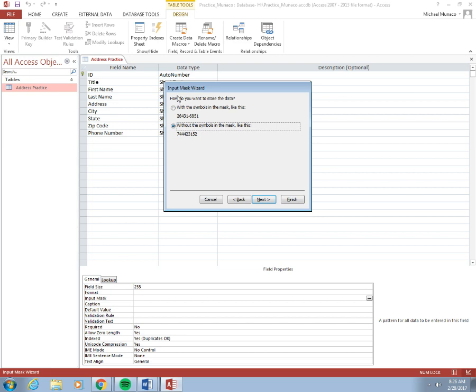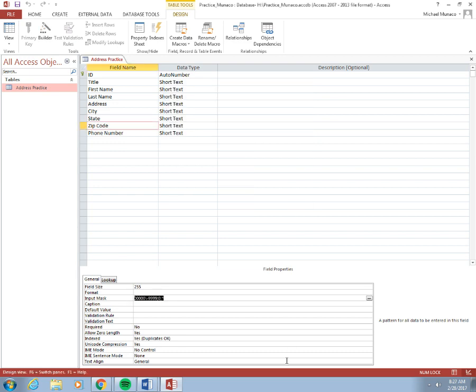The next screen is going to ask, how do you want to store your data? It doesn't really matter, but for the purpose of this course, we've already decided that we're going to save with the symbols in the mask. So let's click the top radio button. And then finally, you're going to finish. When you finish, you're going to see a code placed inside where the input mask is, and we're going to let that be.